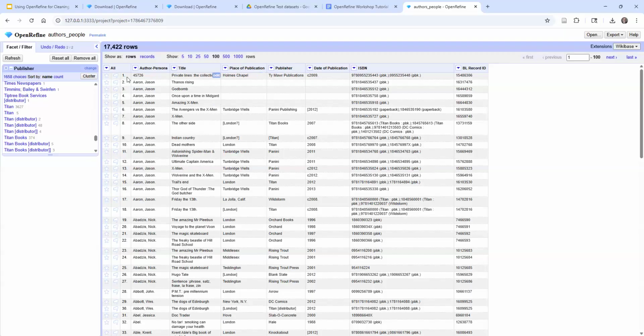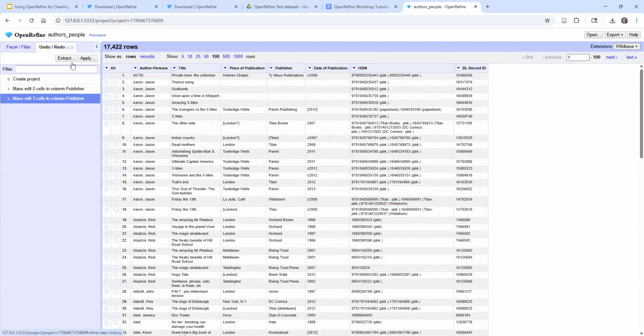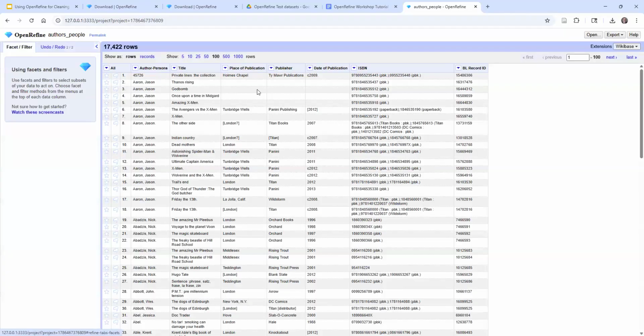What I'm going to do is I'm going to go back to publisher. In fact, I'm going to clean all this out. There we go. Notice I still have undo and all that listed there. I'm going to go to publisher. I'm going to go back down. We're going to filter some data. We're going to look at publisher, then we're going to do text filter. And here, a little box on the left-hand side pops up. I'm going to type in Titan.